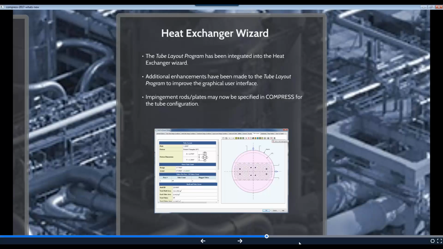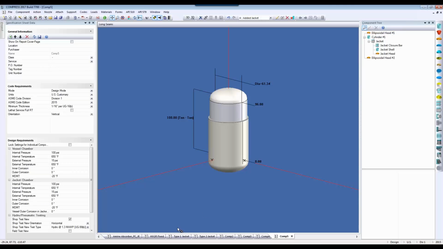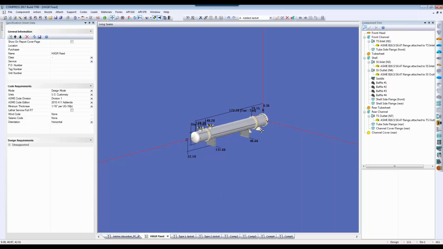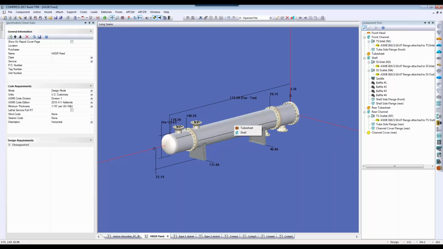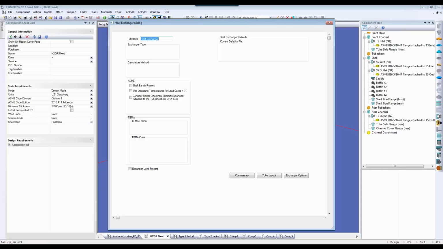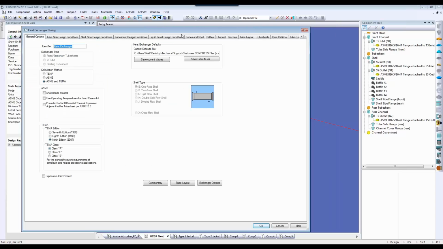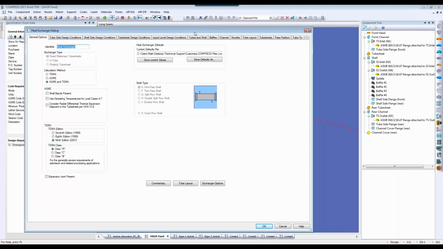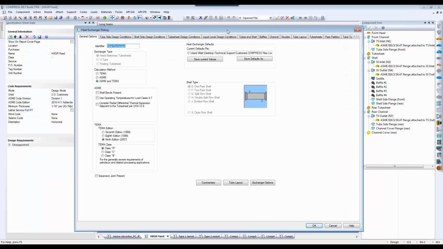So I'm going to open Compress back up. I'm going to go to my heat exchanger example right here. And I'm just going to right-click on the heat exchanger, and I'm going to edit the tube sheet. So the heat exchanger wizard is still the same. We haven't changed anything here, but what we're going to do is when you're going through modeling the heat exchanger, obviously we're going to ask you for the calculation methods. You know, is it going to be a TEMA design, ASME, or do we want to run it to both? And then we'll fill out our design conditions up here.